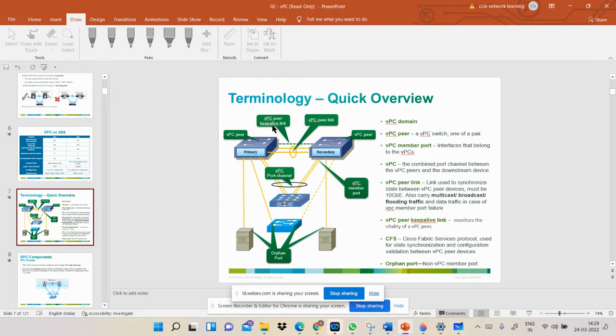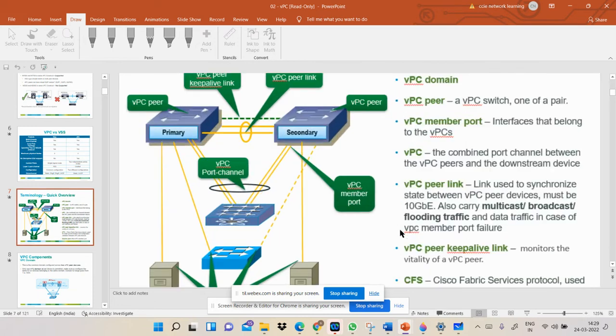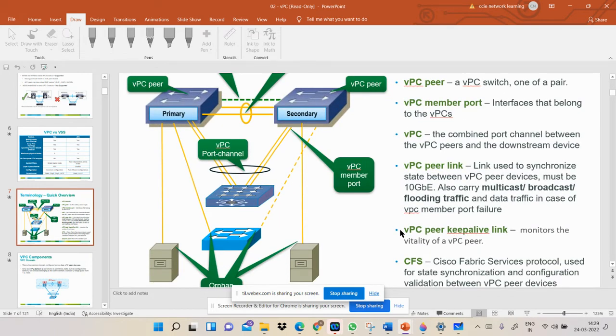But once your VPC peer link is created, if your VPC peer link goes down, then you have another option, which is the VPC peer keepalive link. So what is that VPC peer keepalive link? It monitors the availability of the VPC peer. Let me just zoom in a bit.